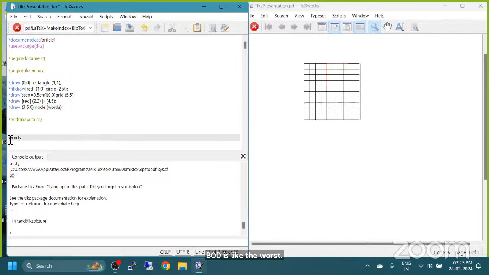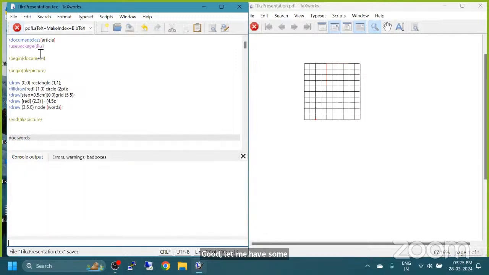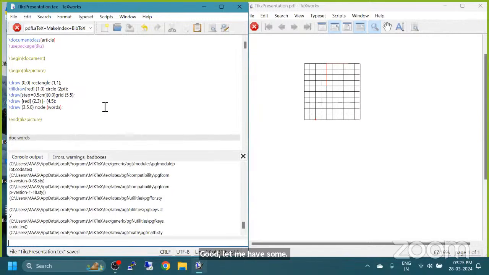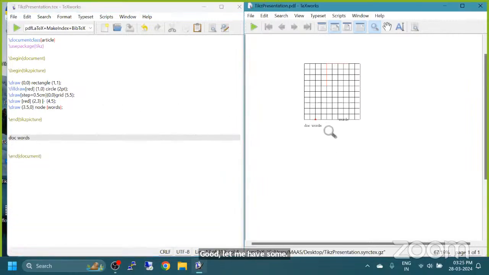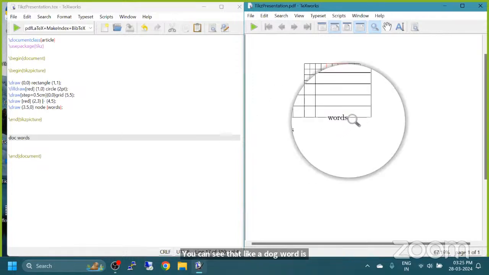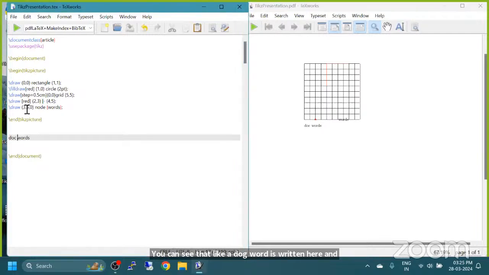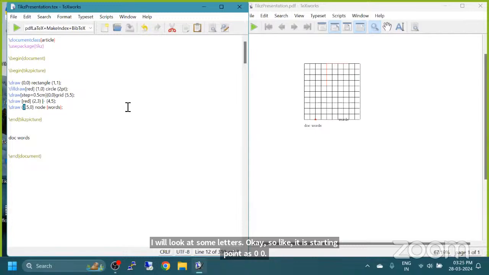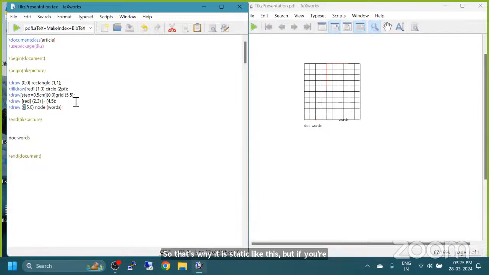Here, let me have some word. You can see that a word is written here, and here you can see that the words are written on the graph. Otherwise, I will put it somewhere else. Its starting point is 0, 0, so that's why it is starting like this. But if you're continuously drawing, all the drawings will start from this 0 and then be continued.